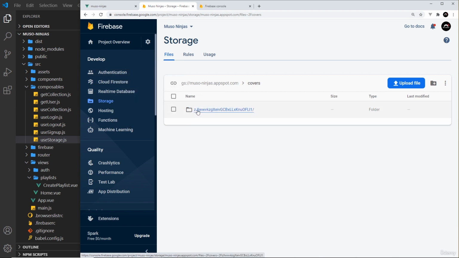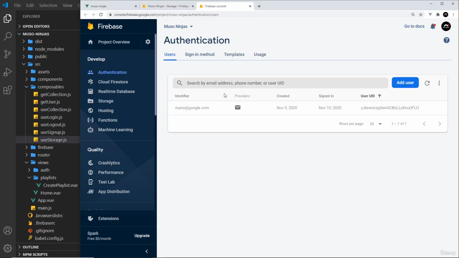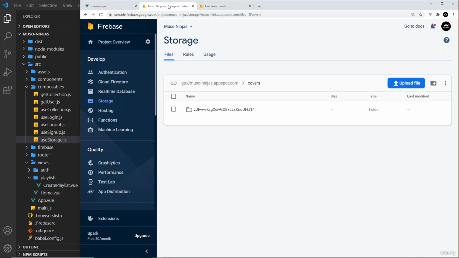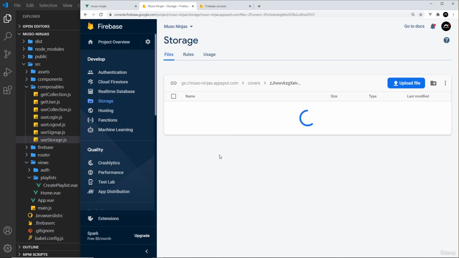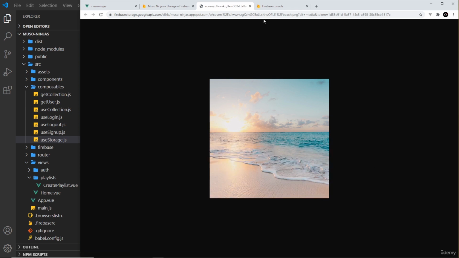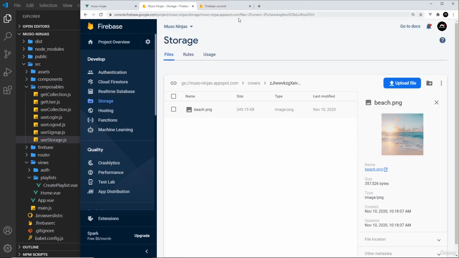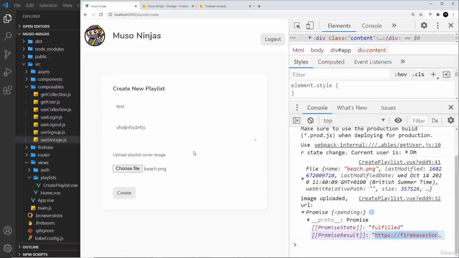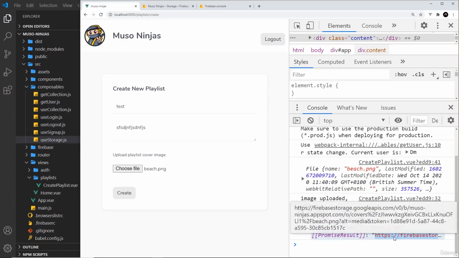And if we go to authentication, we can verify that. So it starts in ZJ, ends in what looks like L1. So this one here, ZJL1. So that's the same ID. So each user will have their own folder. And inside that, we have hopefully a beach.png file. And we can open this up in a new tab just to see it. So that has successfully uploaded.